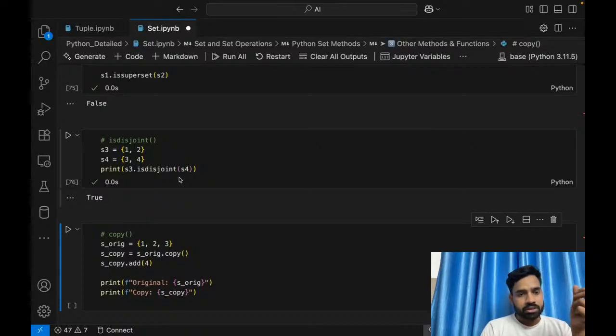If an intersection element is there, you can say it's false, meaning it has an intersection point. But if it is not there, then they are disjoint. If an intersection point is there between two sets, it means they have a joint connection. Disjoint means it doesn't have a connection between these two sets. So in S3 and S4, is there a connection or not? There is no common element, so they don't share anything, meaning they are disjoint. That's why it's giving me true.